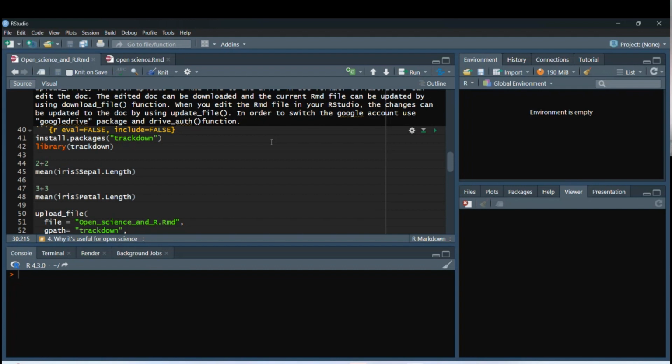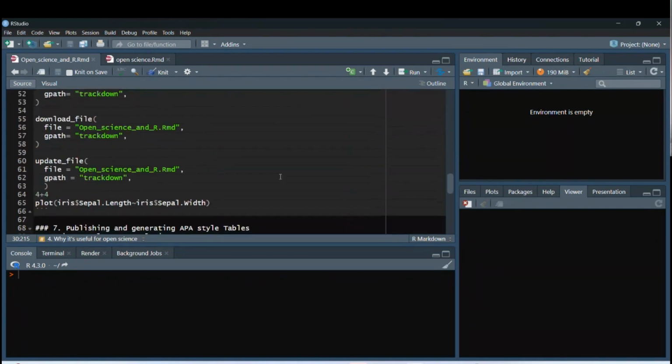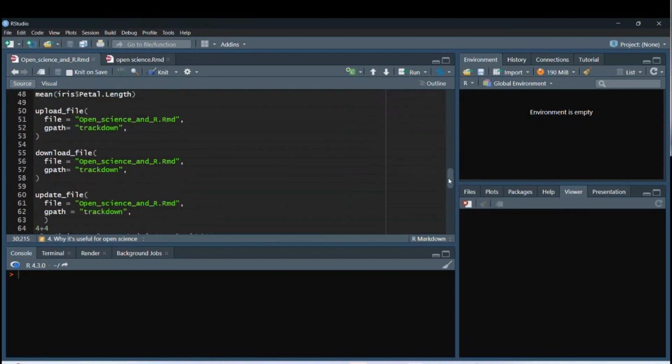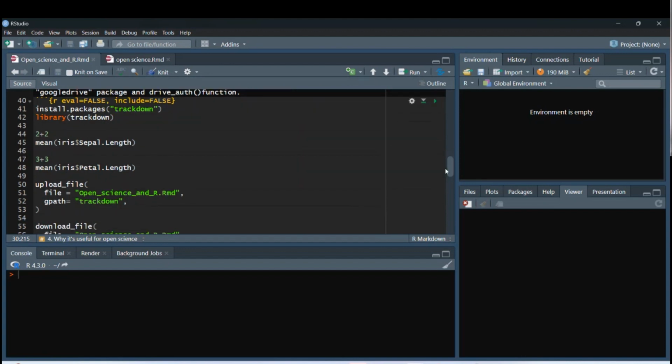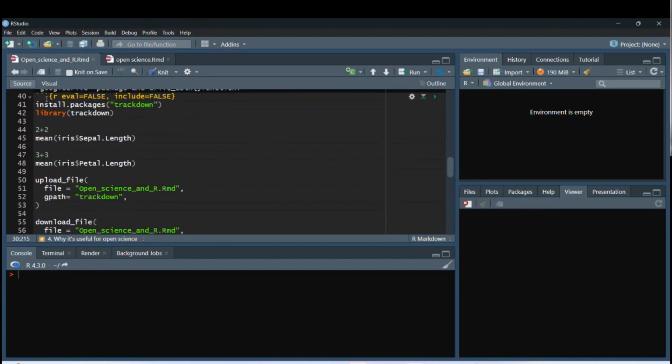Your reviewers can make edits to that document and you can automatically import those changes here in your file. So your file will automatically change. So this saves the steps if you want to collaborate with others. So this is a very useful package. Now, right now here you see in yellow, there is eval equal to false, include equal to false.